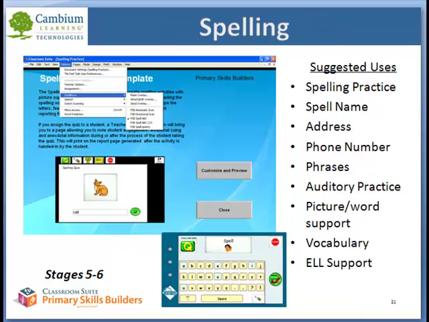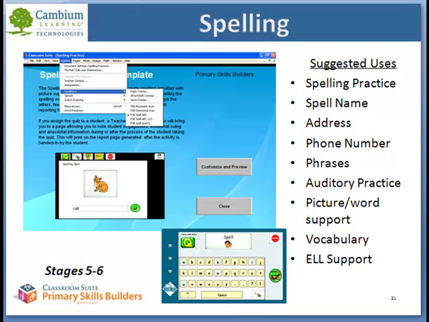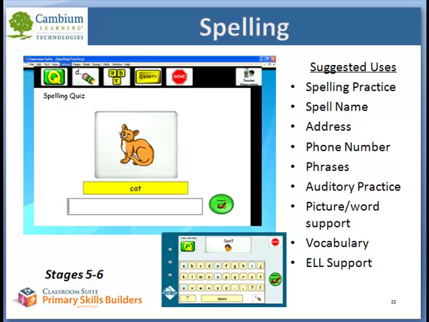The spelling template allows you to create spelling activities with picture support. You can also record your own voice reading the spelling words. The activity provides auditory support for students as they type the letters, and as they type space, they get feedback as to what the word was. If they get it wrong, then there's also a visual and auditory prompt, so they can click on the word and then copy it and again practice.